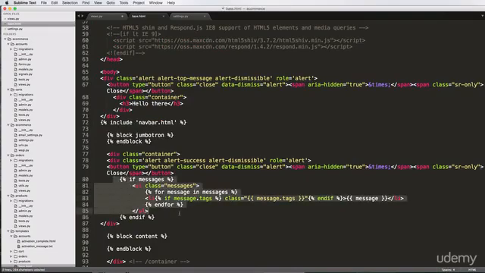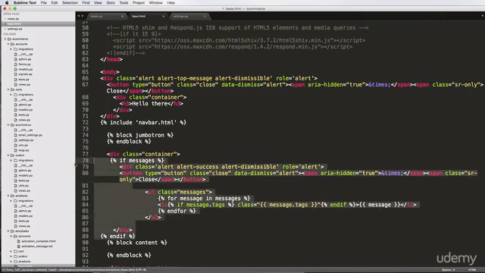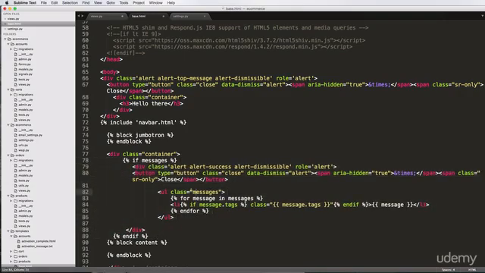So we have this now if message clause, which realistically should be outside of the alert completely, not inside of the alert, but outside of it. So if there's a message, then it's going to run this stuff, right? So if messages, go ahead and show us this message.